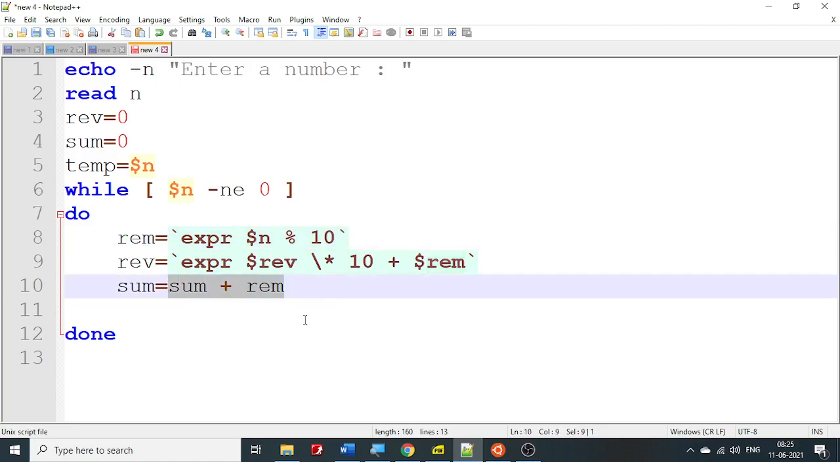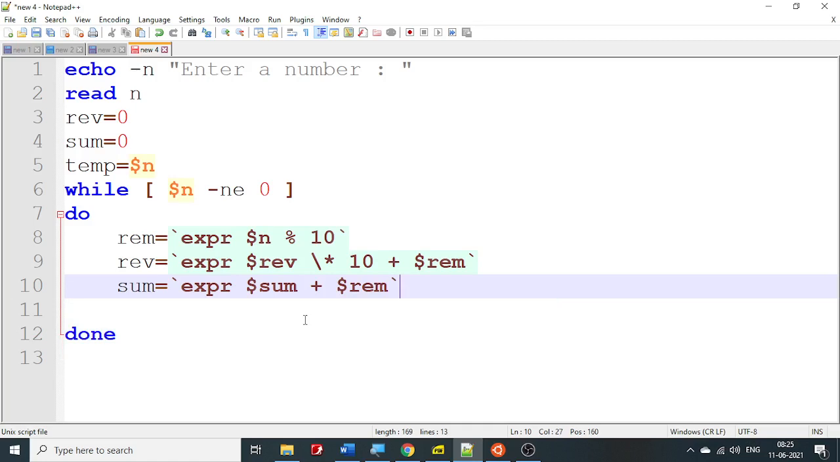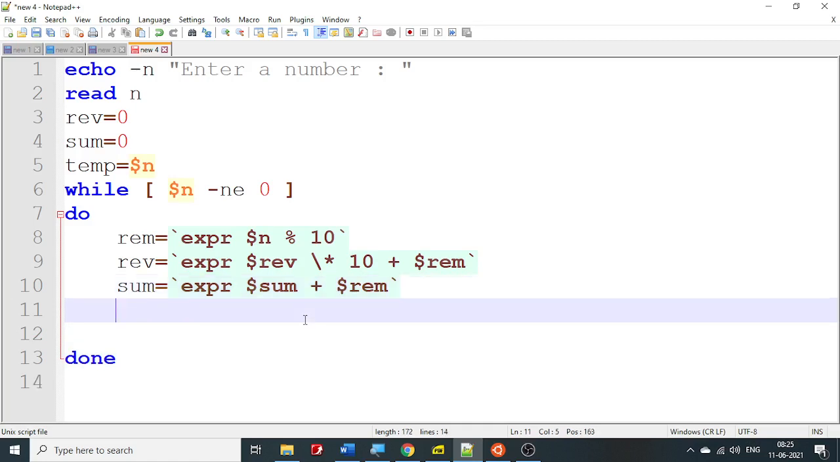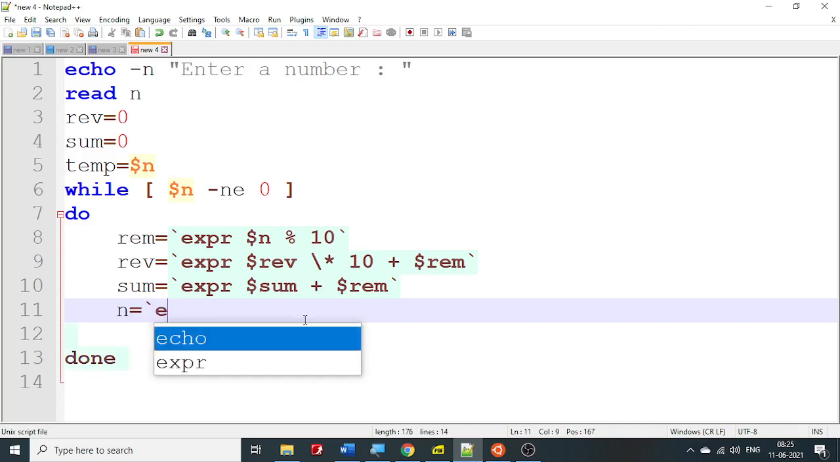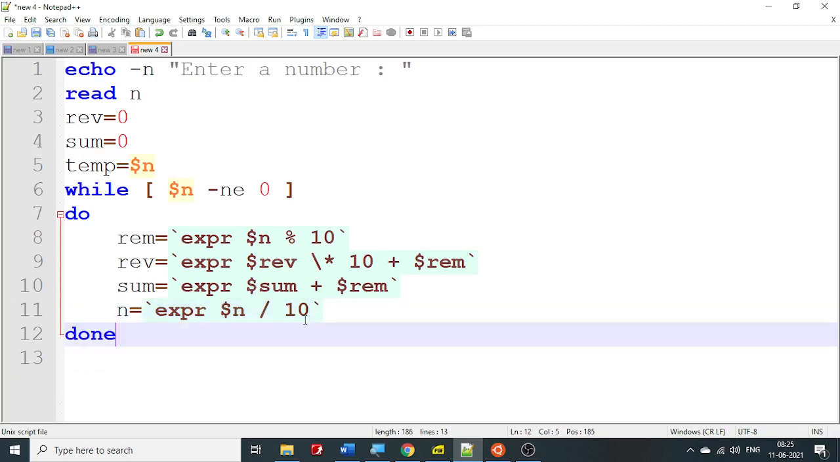So let's try to do that thing. Again, to evaluate, I start with the backquote: expr $sum plus $remainder. So I do that thing, and I get this one. And lastly I will change the number. Number is equal to number by 10. This is what you would do in a C program, but here we cannot do that. So we start with expr $n divided by 10. So these are the things that we are going to do. That's all we need to do in the while loop.